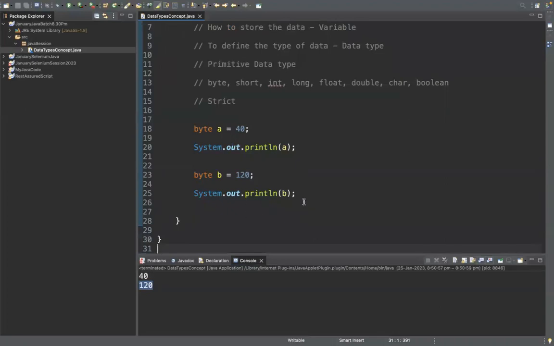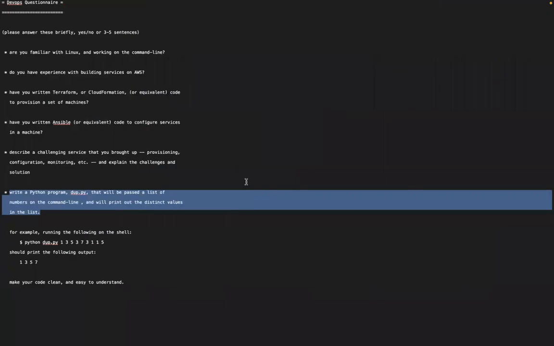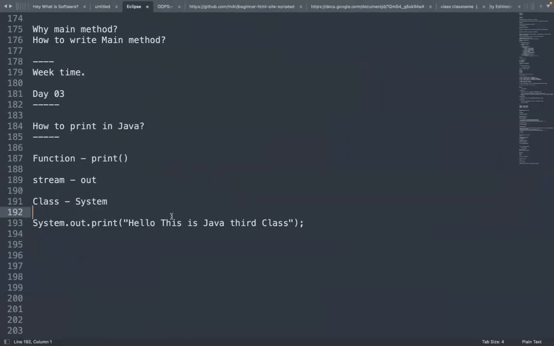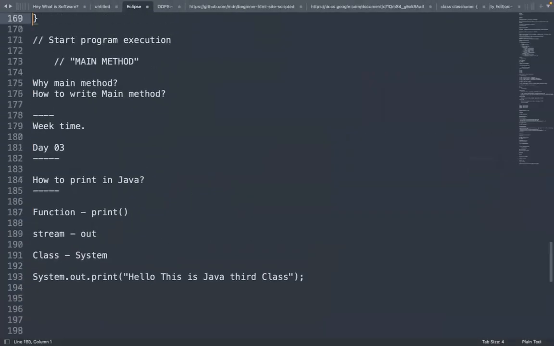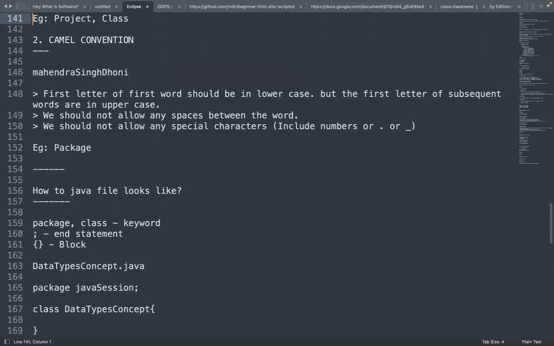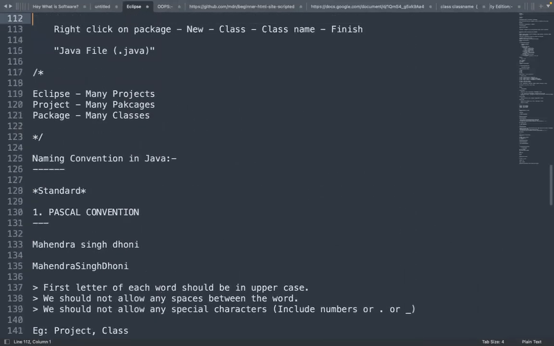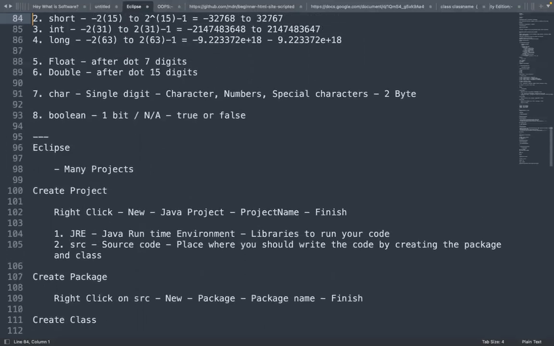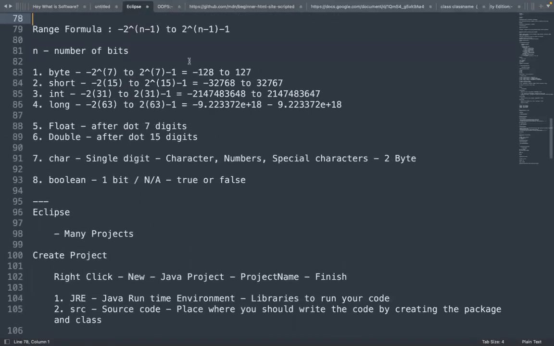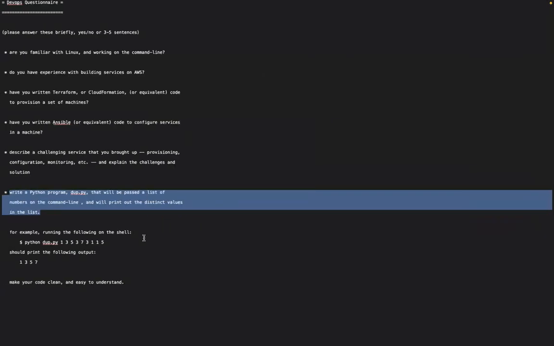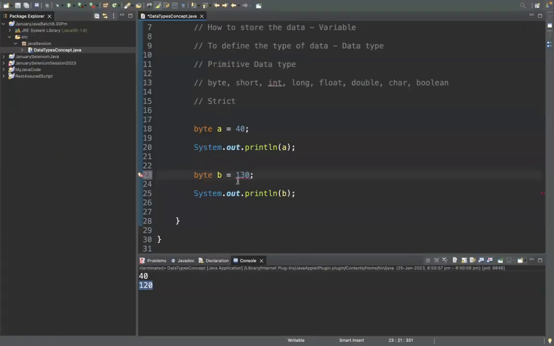Now, see, suppose if I store 130 here, what will happen? I'm getting an error, right? Why am I getting an error? Because yesterday I told you, do you remember? Every data type has a range, guys. If I take the byte data type, you have to know what the range is. The range is minus 128 to plus 127. Then it means that using byte, we cannot store 130. So that's the reason we are getting an error here.